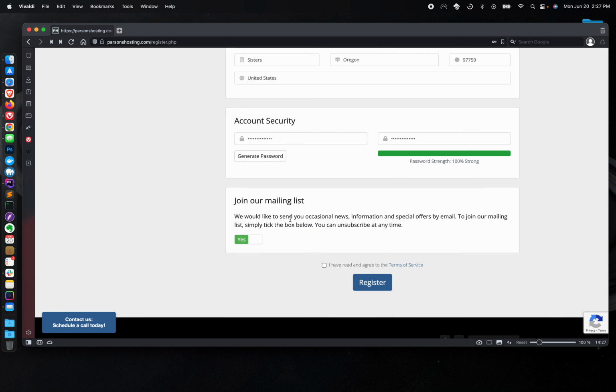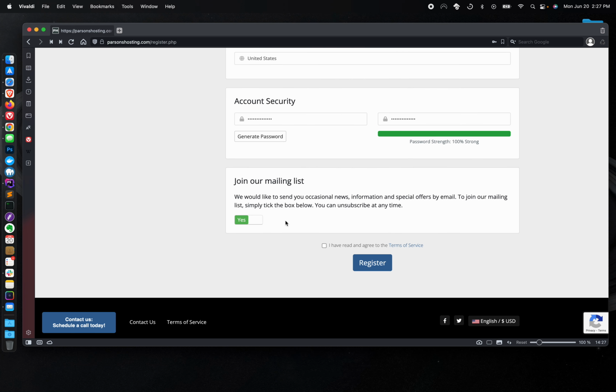Do you want to join our mailing list? Depends. Like, we don't spam you. We don't sell your email address to anybody else. Our mailing system, the purpose of it is to keep you up to speed on network updates, new things that are coming, things that help you get the most out of your hosting experience. Sometimes we sell stuff in it.